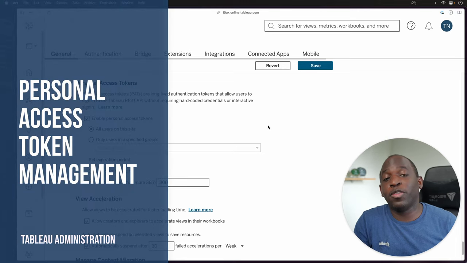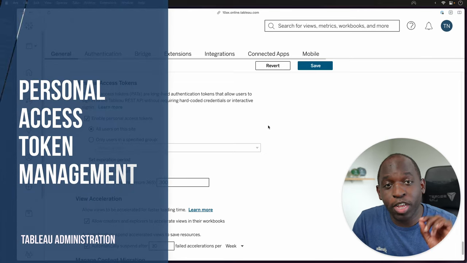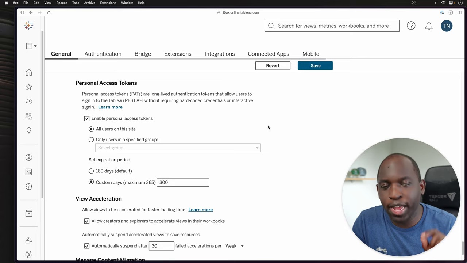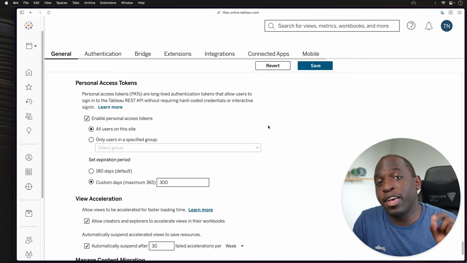Hey, it's Tim here. In 23.2, Tableau have added additional capabilities to manage personal access tokens. To find out what they are and to see what those options are, let's get stuck in.